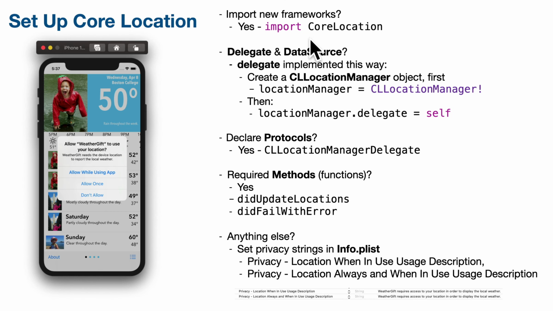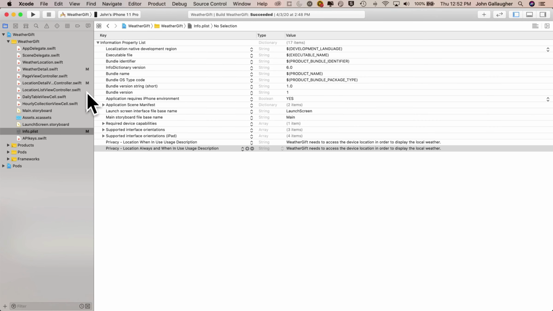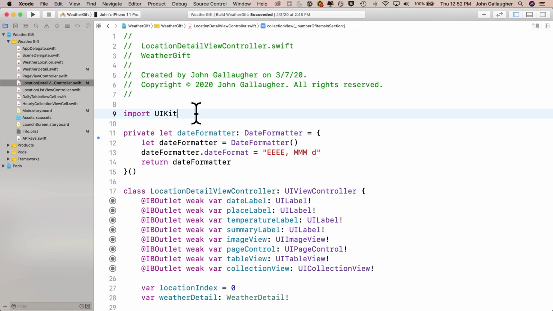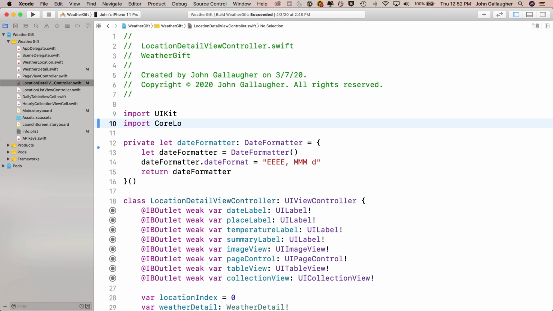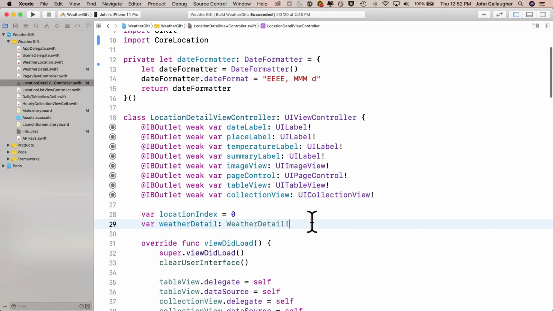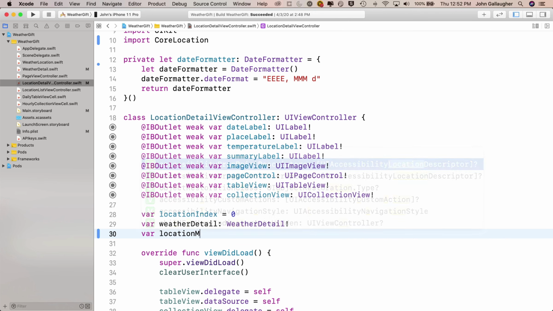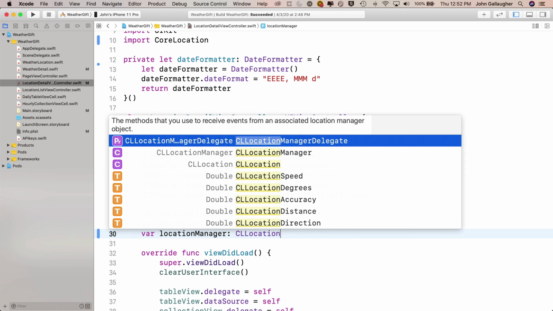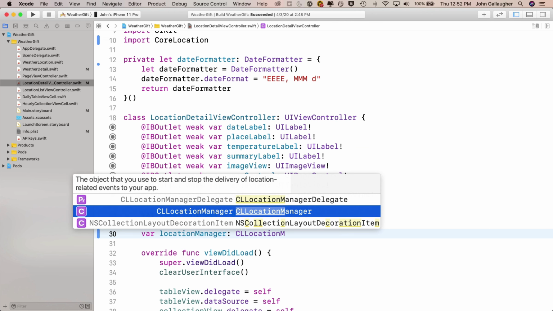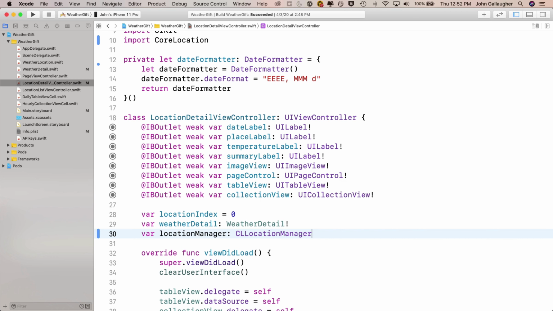Now the remainder of the work in these key questions is all going to be inside of the LocationDetailViewController, so let's head over there. And we'll import CoreLocation. We'll also declare but not initialize a CLLocationManager. So just below where we have our weatherDetail variable, I'm going to say var locationManager: CLLocationManager. And notice what code completion says. It's the object that you use to start and stop the delivery of location-related events in your app. Perfect. Press return to accept that.